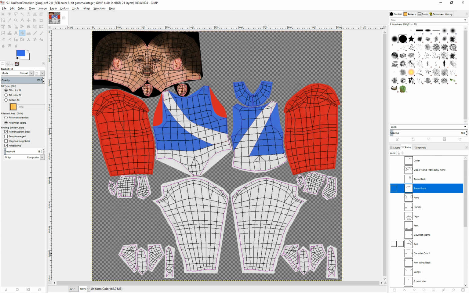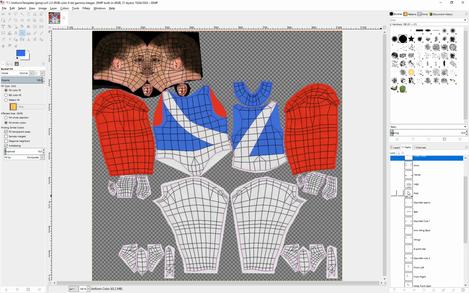So if we wanted to color in that sash a different color, all we would do again, if we want the right to left for this particular example, we would load that as a selection and color it in appropriately.